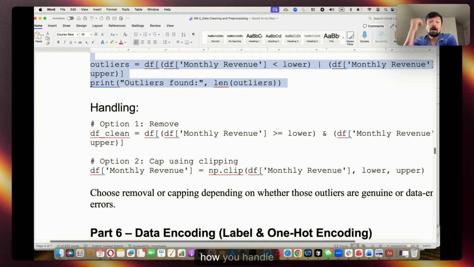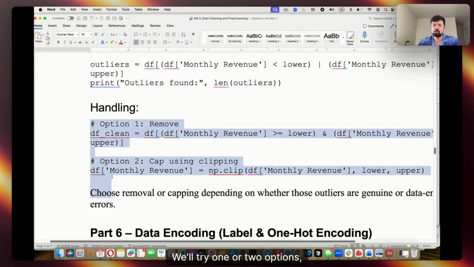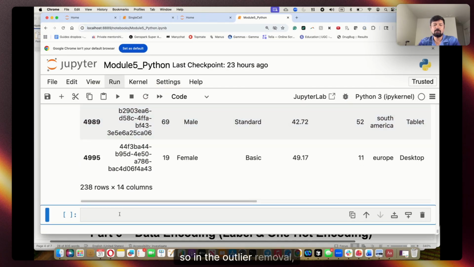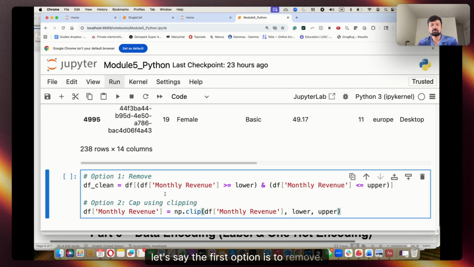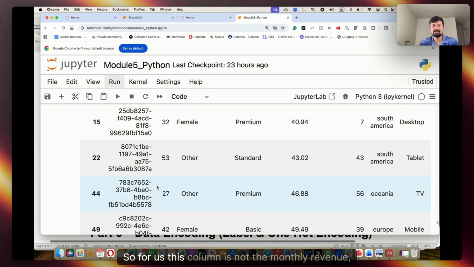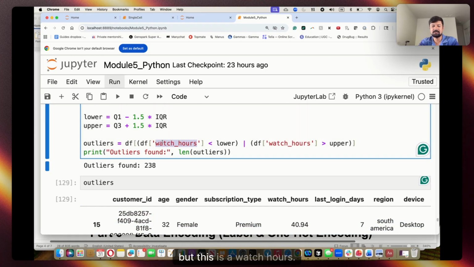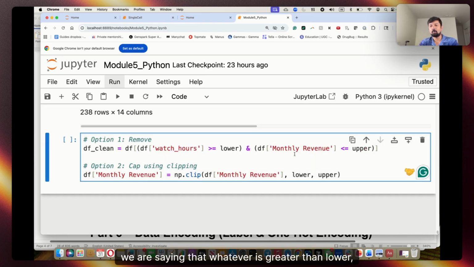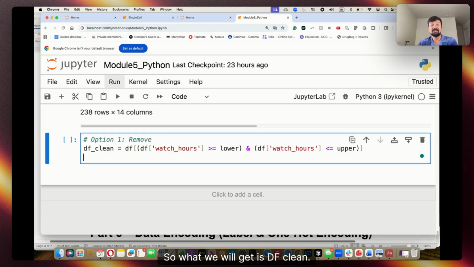Okay, now how do you handle the outliers? There are two ways to handle the outliers: either remove the outliers or use the cap. We'll try one or two options, whatever is working for us. So in the outlier removal, let's say the first option is to remove. For us, this column is not the monthly revenue, but this is the watch hours. So if it is the watch hours, we are saying that whatever is below the lower bound or above the upper bound, remove. So what we'll get is DF clean.